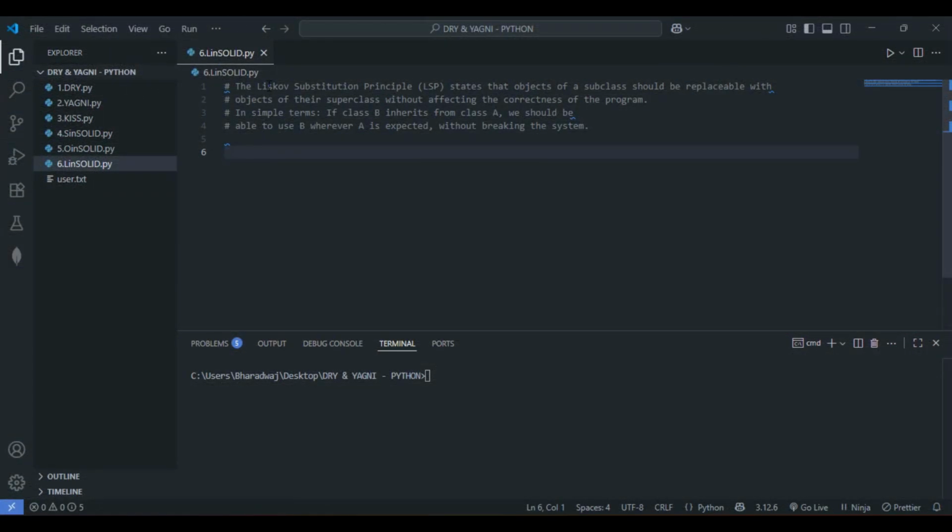Hello everyone. Previously we had discussed the open close principle and the SOLID principles. Today we'll be discussing the Liskov substitution principle, also known as the L in SOLID. So LSP basically, let's get into the definition part here.